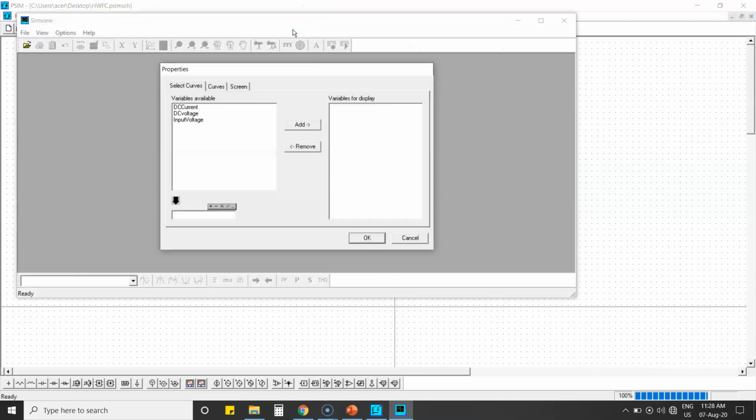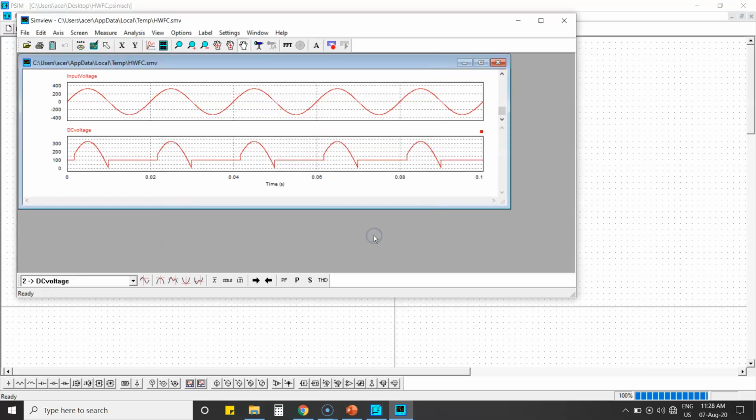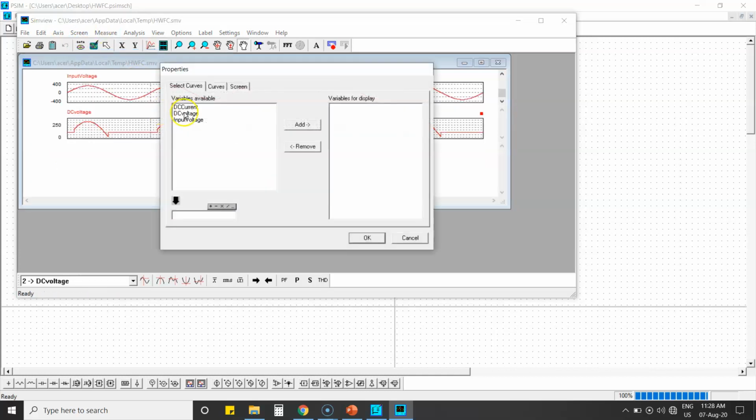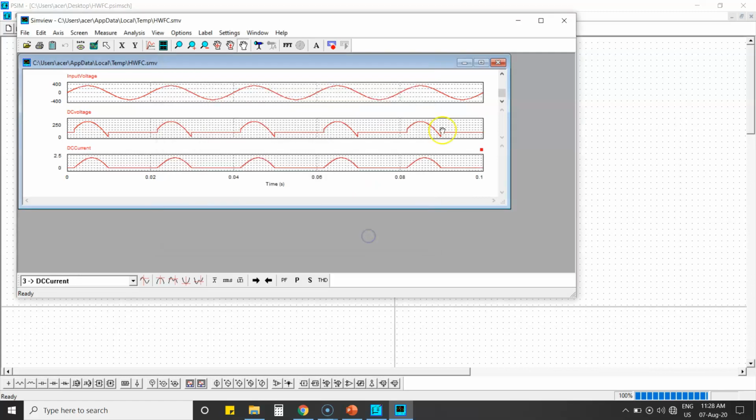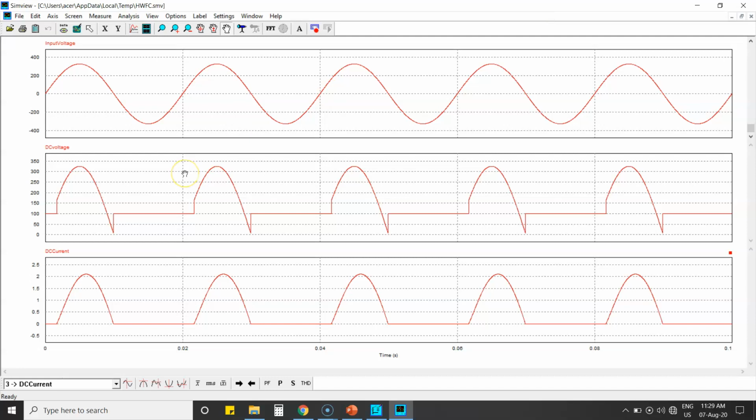So we can see the changes in the output voltage and DC voltage, and then screen for DC current. Okay. So this is the final. So here you can simply see.